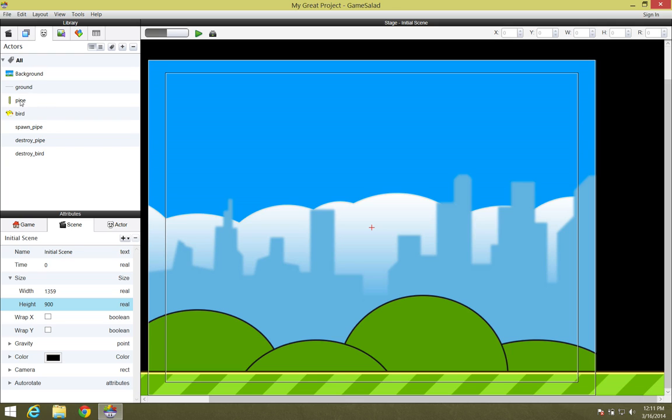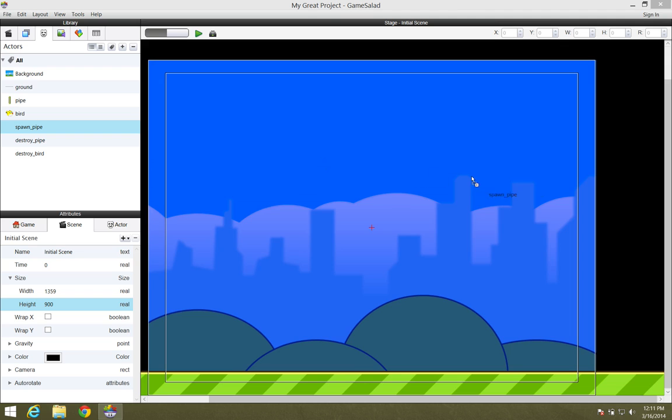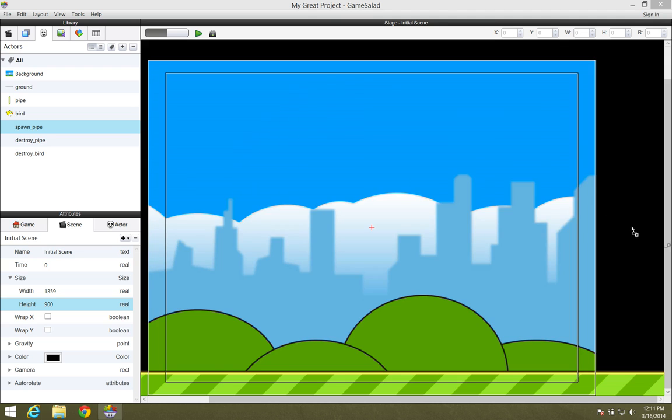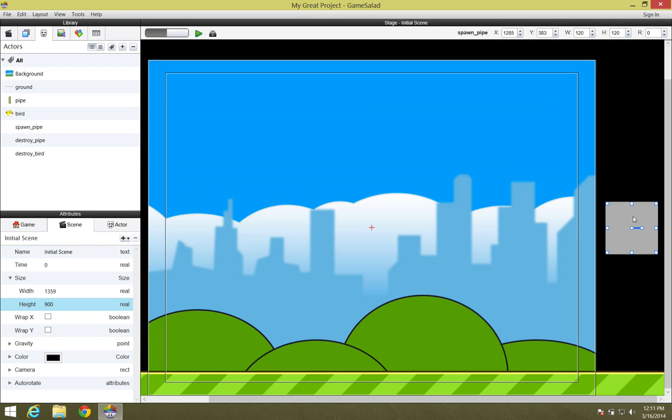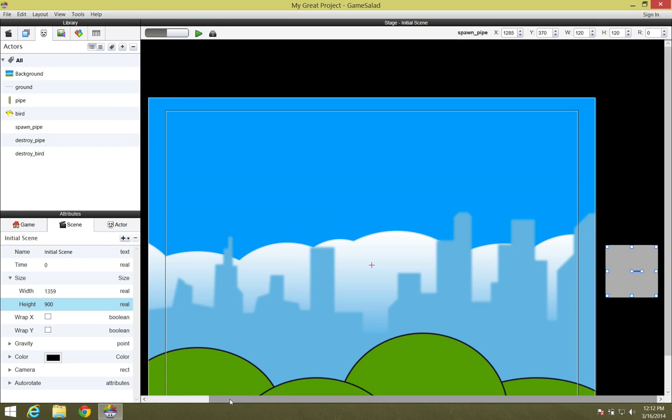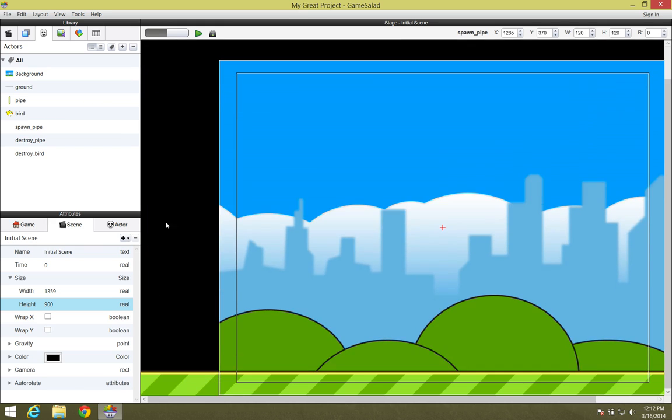So we don't need to actually put the pipe into our scene, because we're going to be using the spawn pipe actor to essentially give birth to the pipe and bring the pipe into the scene. So we'll just take our spawn pipe actor and put it over on the right. We want to keep this actor in the kind of center of our screen vertically. Just like that.